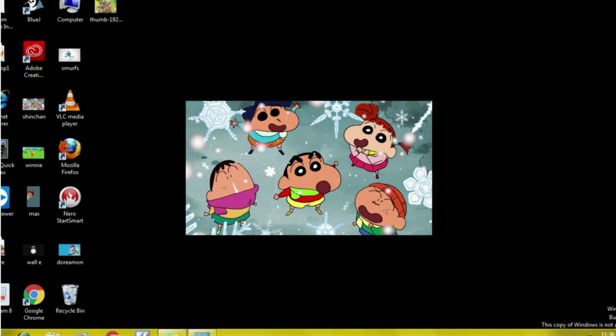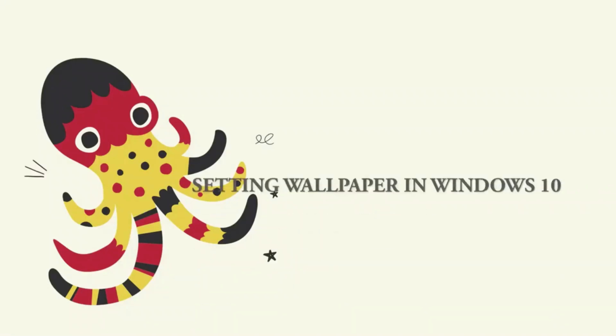You can download screensavers from the website also. From there you will get a lot of collections. See that ribbon, we have applied the ribbon. That screensaver has appeared on the screen after 1 minute.